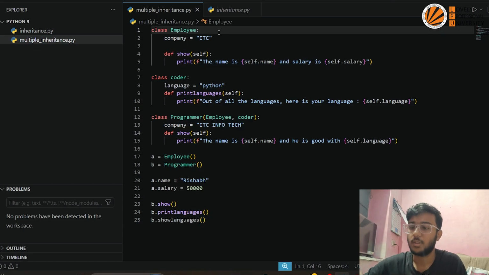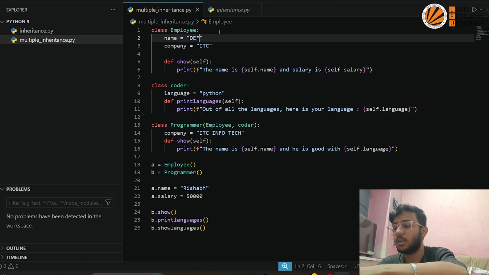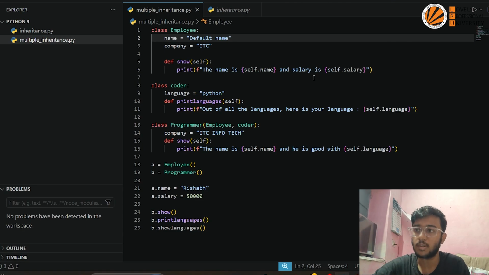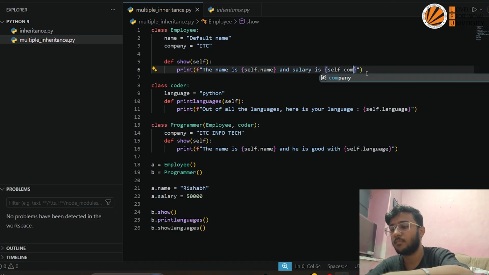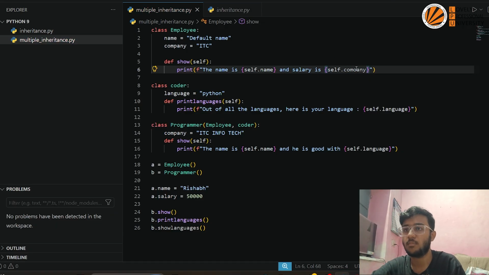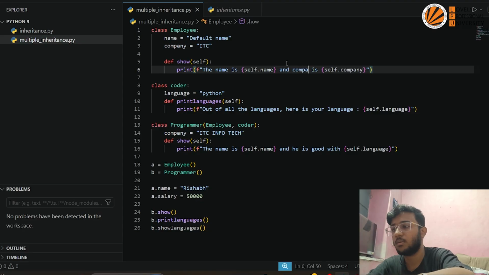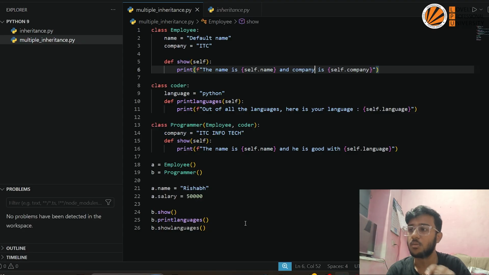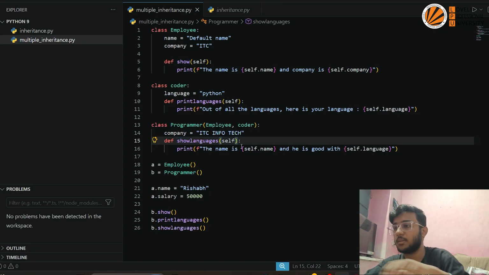Now I'll give the name here in Employee as name. Let's suppose the default name here like this, and I will not print this here. I will print company, suppose, just like this, and company is this. Now for the function show_languages here I will create show_languages here only, so it will be now showing here.